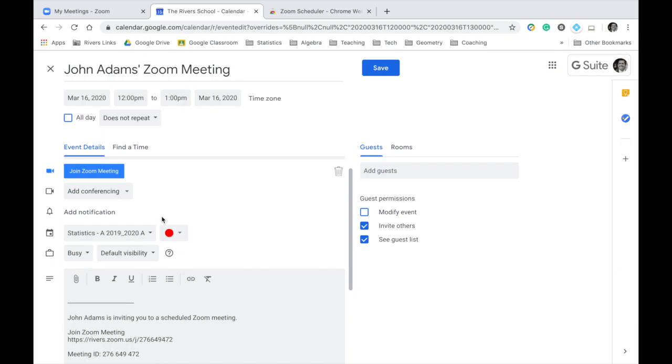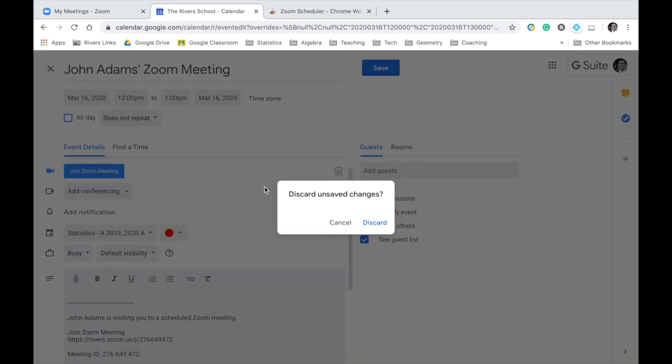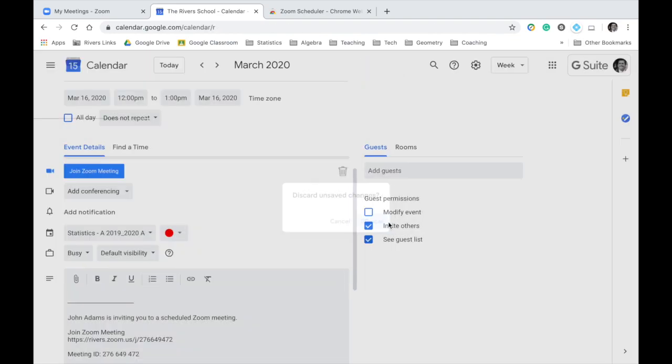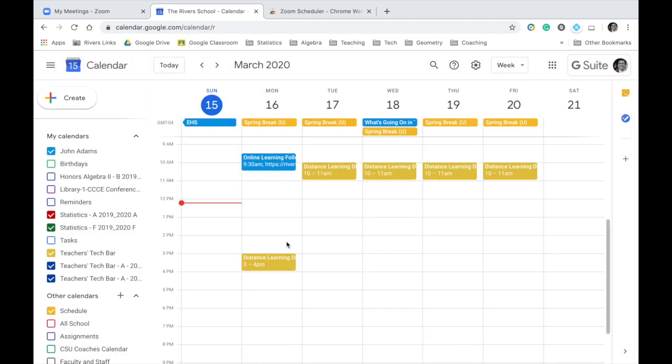It will send them an email if they are using it, but I would get your students onto the Google Calendar so that they can start to see when their classes are going to meet. You can see this yellow calendar is the Teacher's Tech Bar calendar for some training this week. If students start to have this calendar pop up with all the different Zoom meetings that they'll have throughout the week, I think that'll be an important way for them to stay organized and for you to stay organized as well, to know when all your meetings are going to start.